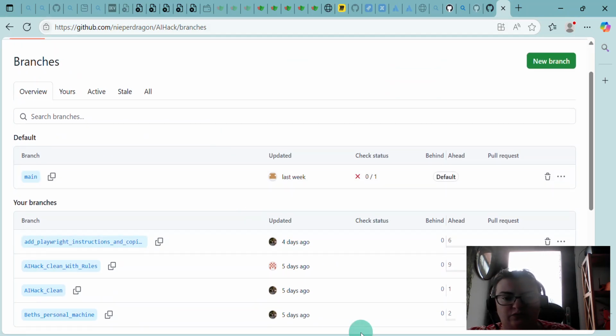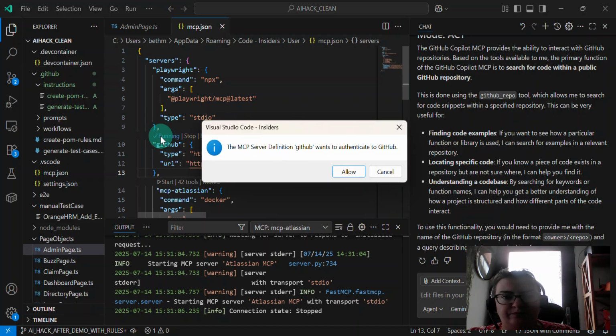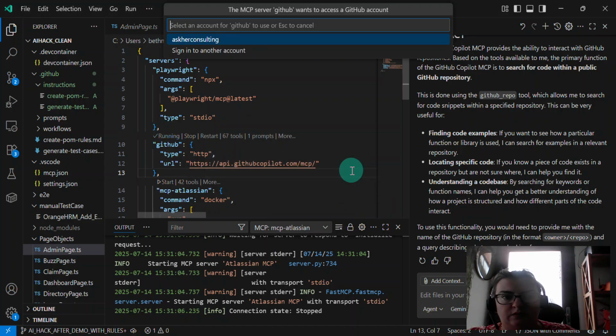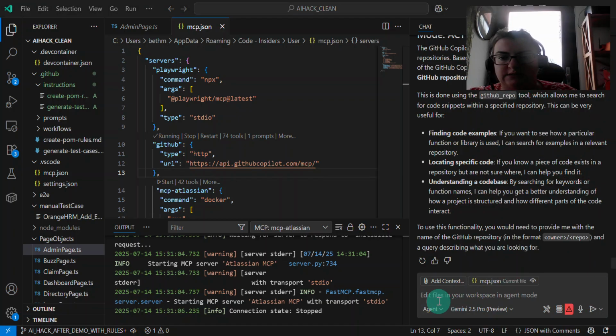So I can do that the old way, or I can go into VS Code Insiders. I can start my GitHub MCP server. I want to authenticate my account. And then I'm going to go ahead and ask my GitHub Copilot in agent mode using Gemini 2.5 Pro, commit the changes to a new branch called AI hack post.